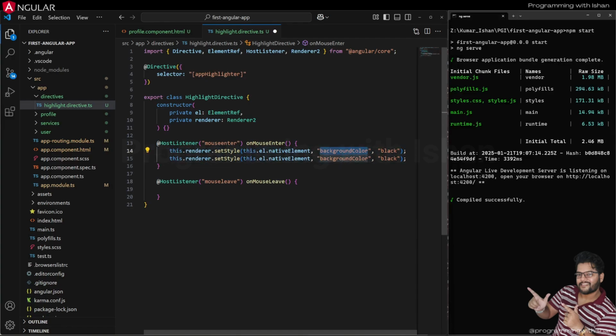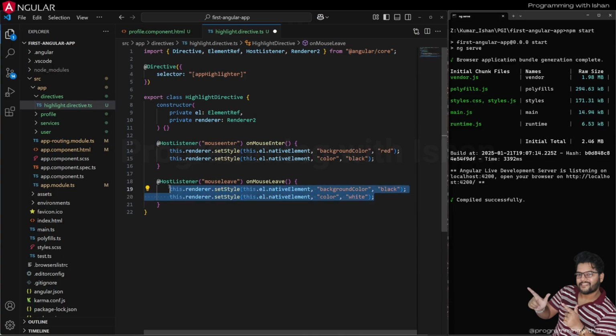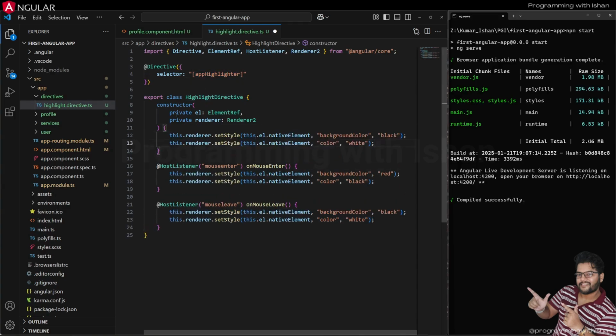This is for the background color. Now let's do the same for font. So let's have the background color as black and the font color as white, and on mouse leave let's make this one red and black when the mouse enter event is fired, and on default let's keep this one. Also let's keep a default value for the tags which are going to use the app highlighter directive. So for that purpose we can add this code in our constructor.